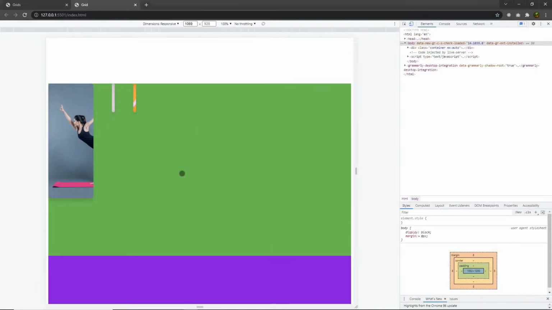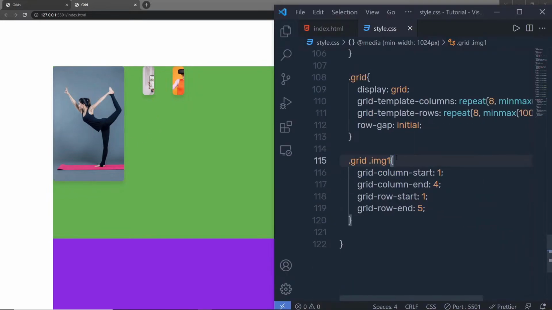You can see this is going to increase the width and height of this image. So I'm going to specify value to this first column, and now let's specify value to the second column. Using this img1, I specify the width and height to this column using grid column start, grid column end, grid row start and grid row end. So I'm going to start this column from the first column and end it at fourth column right here. Then I'm going to start this column from the first row and end it at fifth row right here.